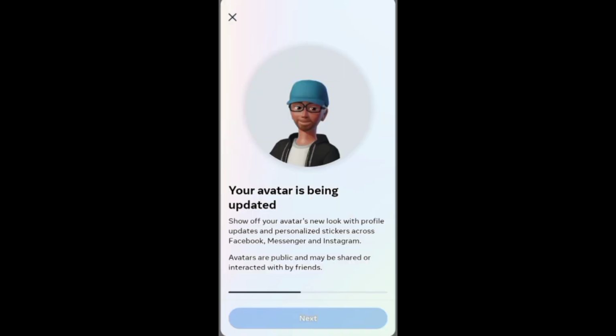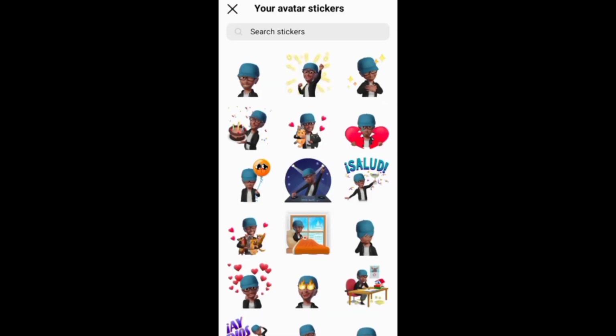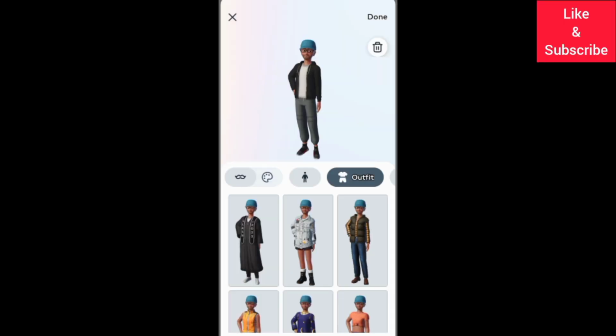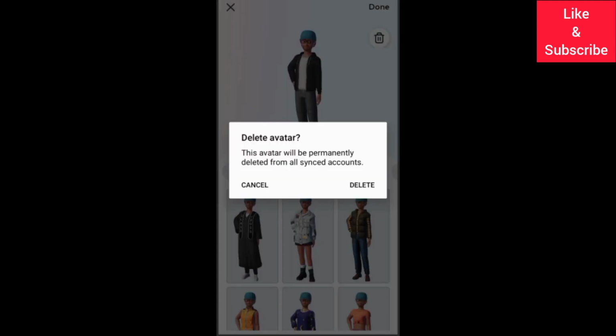on your Facebook and Messenger profiles. And you can also access your avatar stickers and also share them. And if you don't like your avatar, you can always edit it or even delete it.